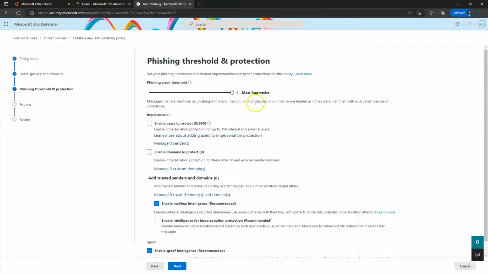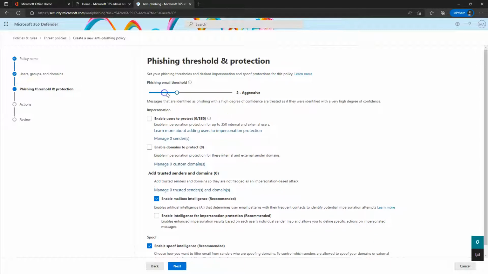That's pretty much anything that is going to be considered phishing. Remember, every time an email comes in, we're looking at the message header, we're looking at a lot of different things on here. It's going to assign a confidence level to it. In this instance here, it's going to look at it based off of whatever level it is. I really generally start off with 2. That's for the most part what I do with most of my customers.